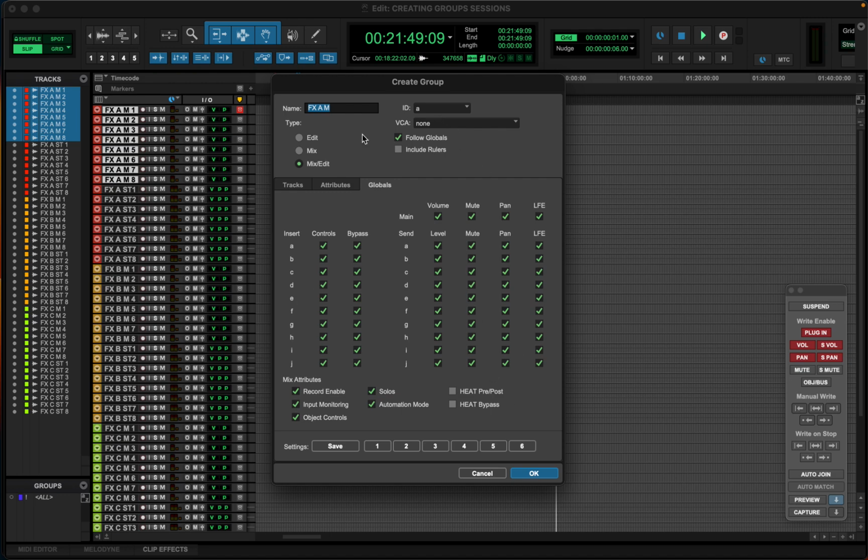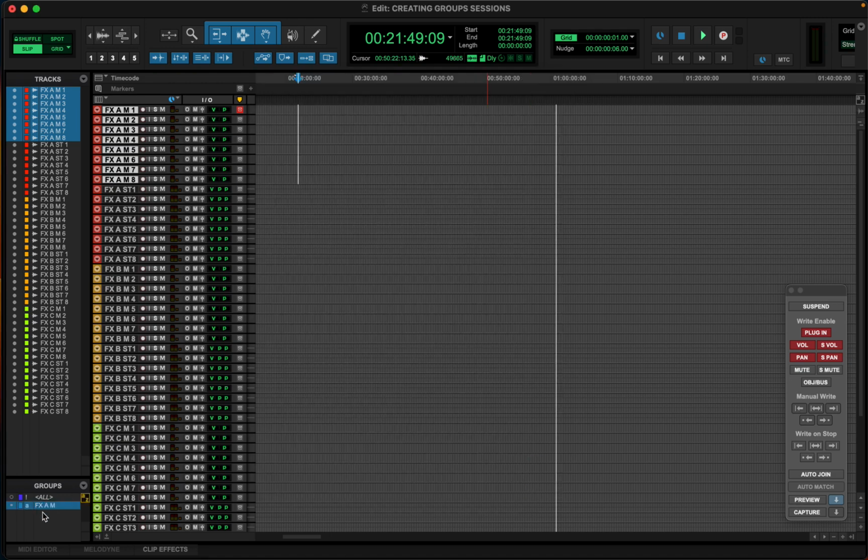Now, if you were working with VCAs, then you would go ahead and assign the VCA to it. I do use VCAs, so in this case it would be my effects A mono VCA, and I would go ahead and assign it. After we do this, I'll show you how you do that. But I'm going to hit OK, and now I have my first group here. You see down here, effects A mono.